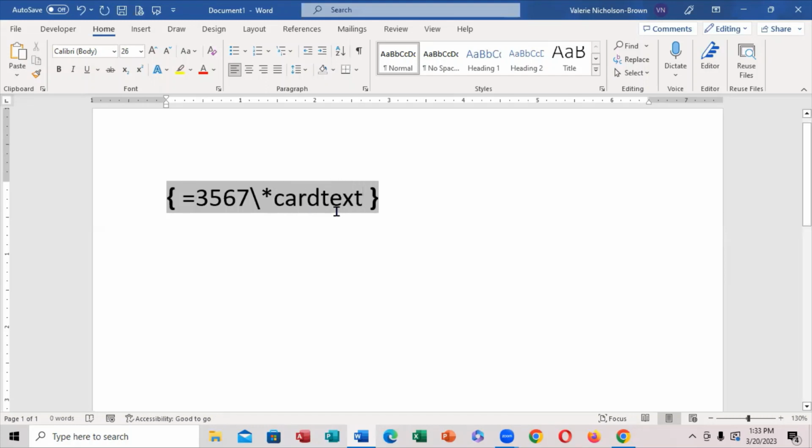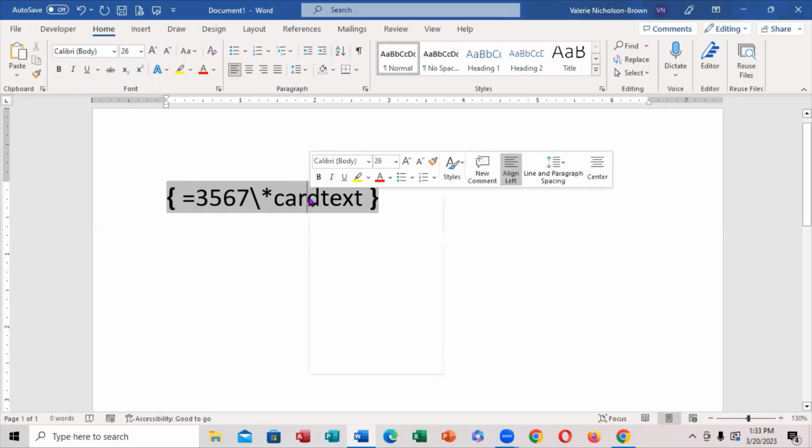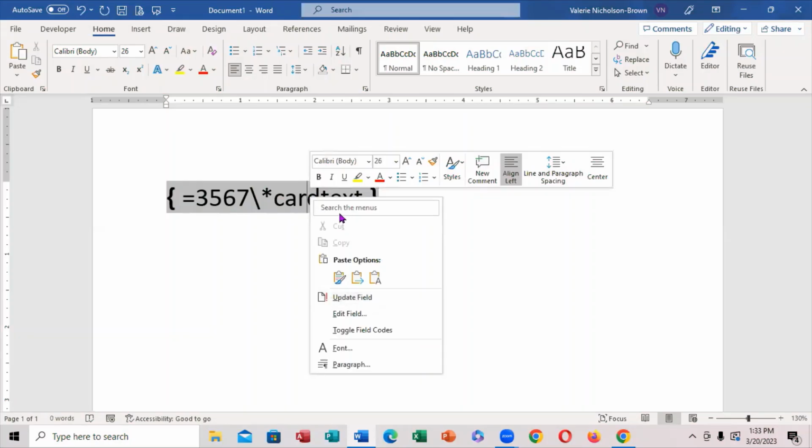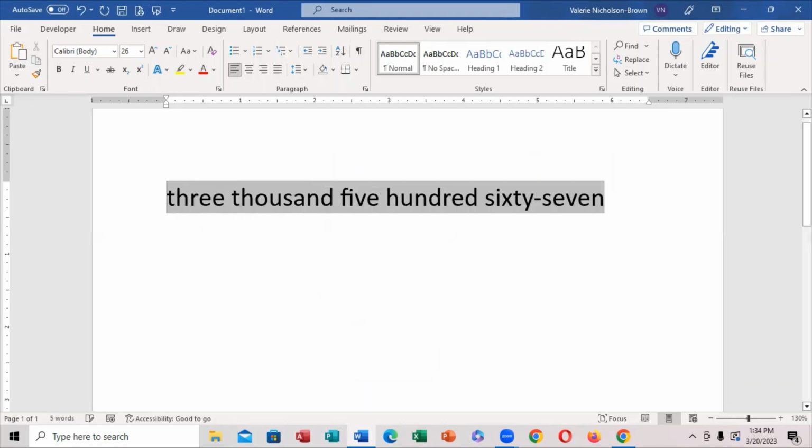Now, when you have this note, what you wanted to do is put the cursor in the middle. You're going to right-click. Right-click, you bring up this little window right here. That's a field update. Edit field, toggle field code, font paragraph. You want to click on the word right here. That's it, update field. Notice when you click on it, you notice it converted to the word, which is 3,500.